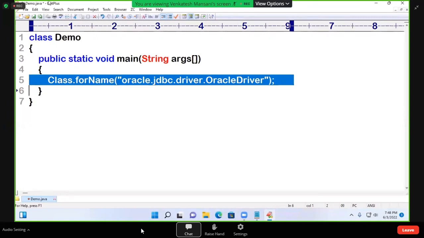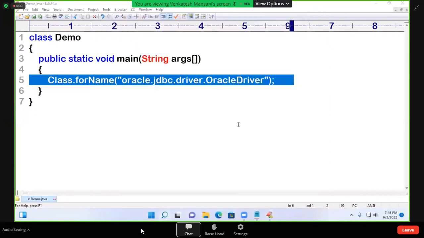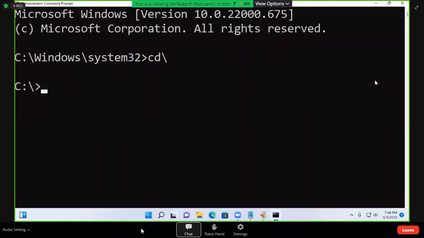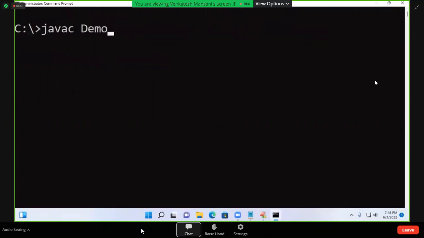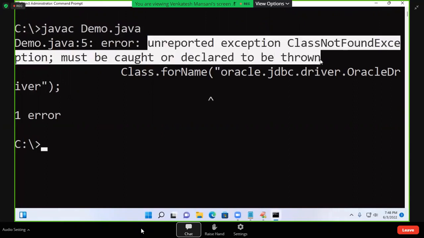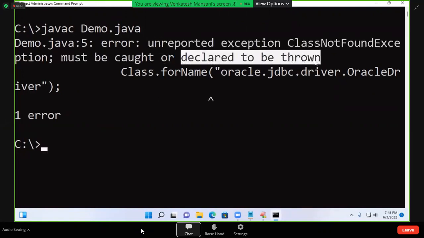A compile time error occurs. See, file, save. If I compile, I'll open the command prompt. Here, clear the screen. javac Demo.java. I compiled. We got an error: unreported exception ClassNotFoundException must be caught or declared to be thrown. If it is a checked exception, we have to handle it compulsorily. If we don't handle, a compile time error occurs. So the system is saying must be caught or declared to be thrown.